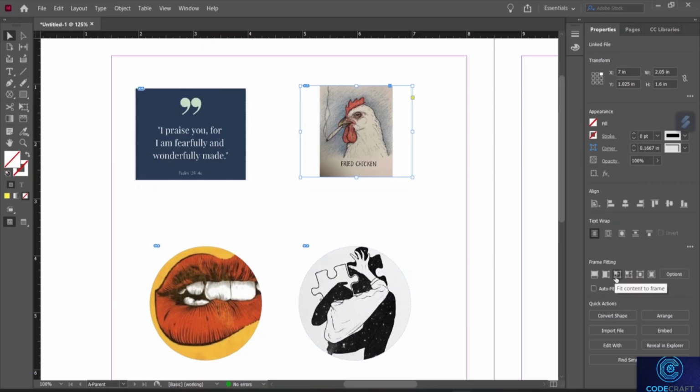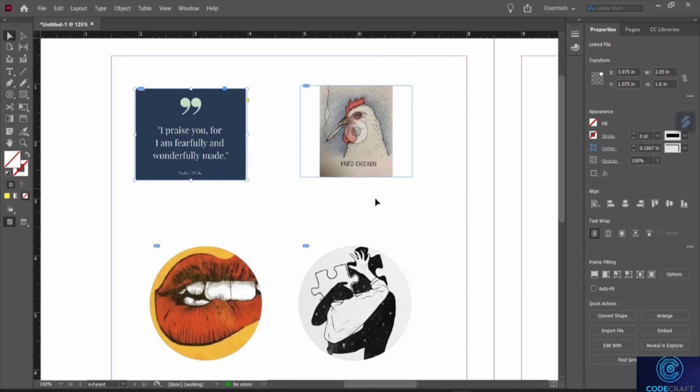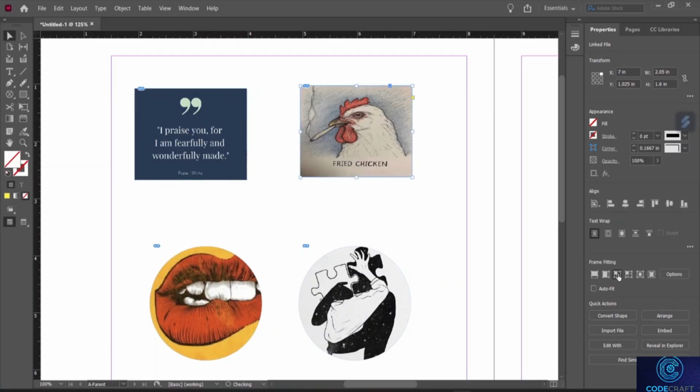Okay. And let's choose another option here: fit content to frame. So it's quite understandable. What do you understand by fit content to the frame? Okay. So if I choose this image again and click fit content to frame, you can see it's just fitting my image, or the content, according to the frame. And the same if I do it here, you can see it is just fitting it to the content.